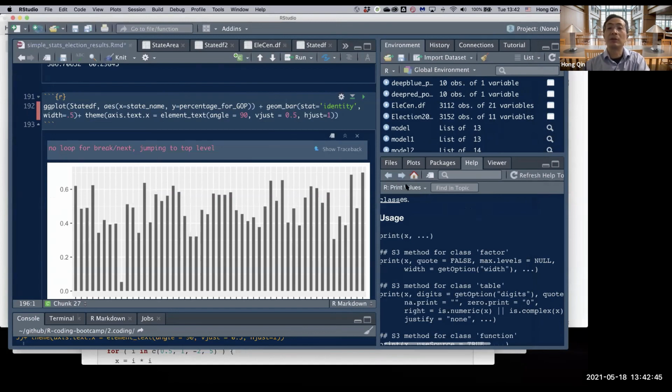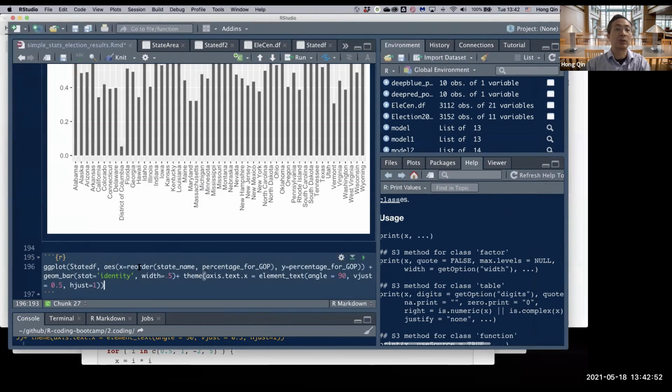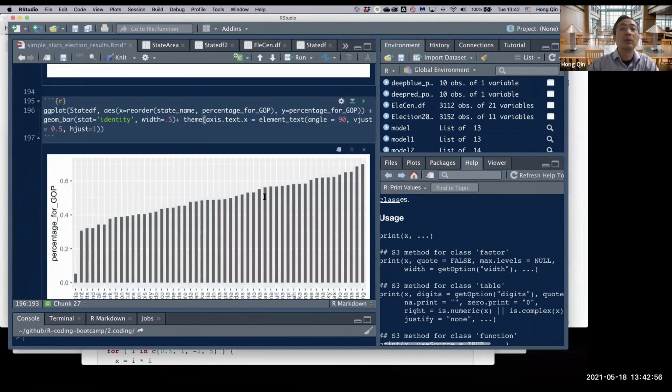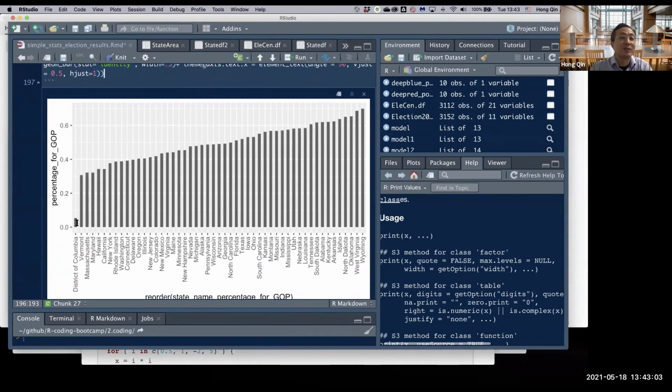Reorder by state name, I guess that will put the states in alphabetical order. Oh, this is reordered by the percentage. Oh, that's interesting. Wow, it does look like District of Columbia is an outlier, isn't it? So, yeah. Very good, thank you, Trevor.